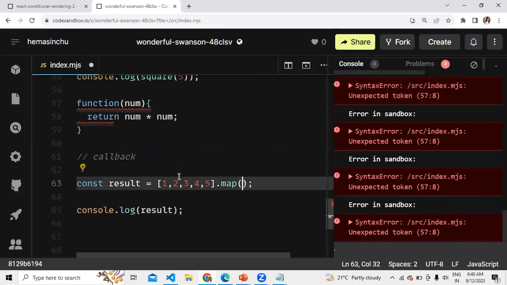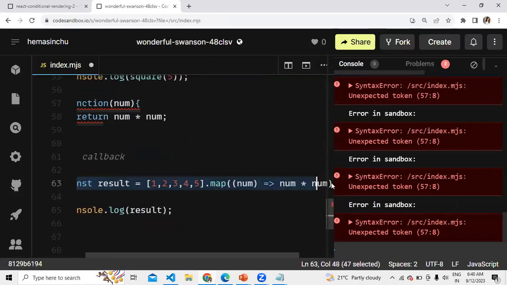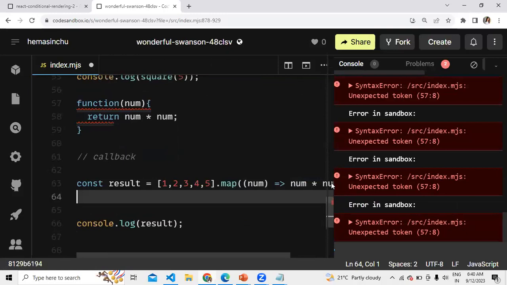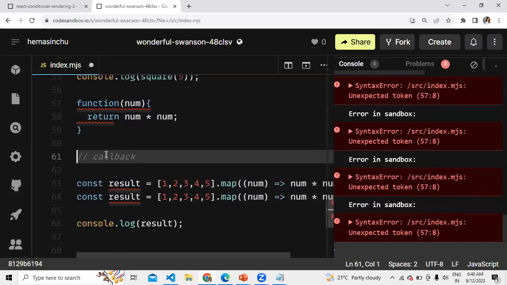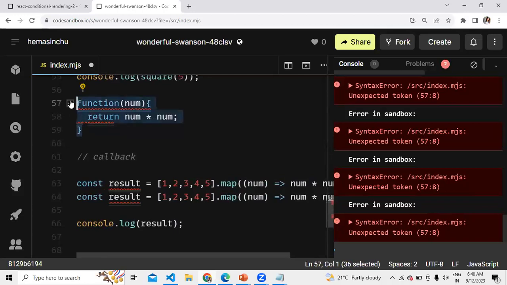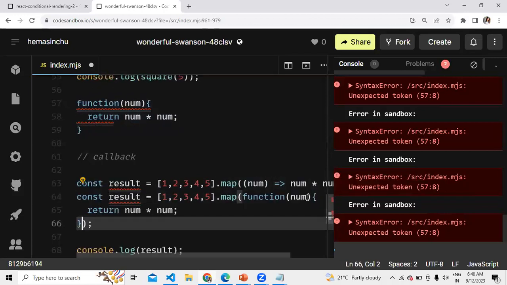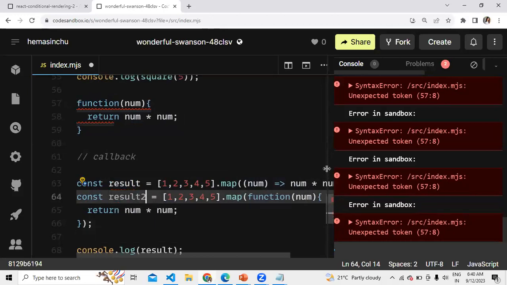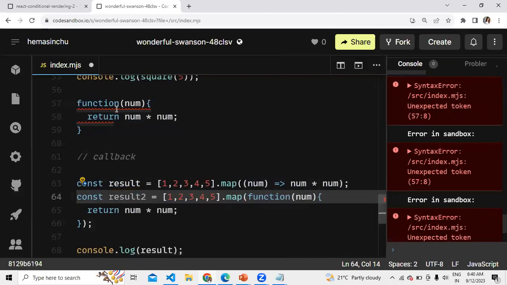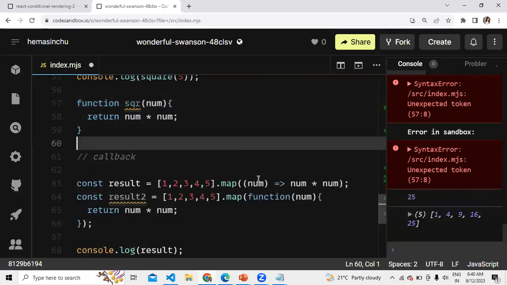See the earlier syntax? We had this. Let me put this one again so that you can compare which looks easy to read and understand what is going on. We'll say result 2. That is result. See the difference?